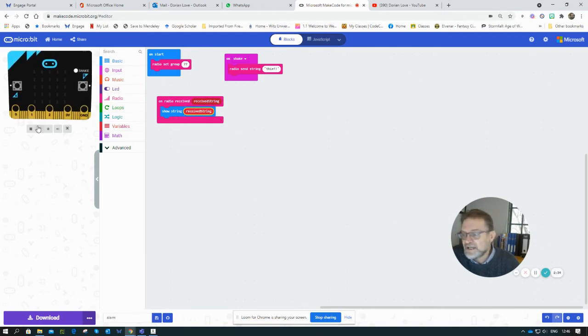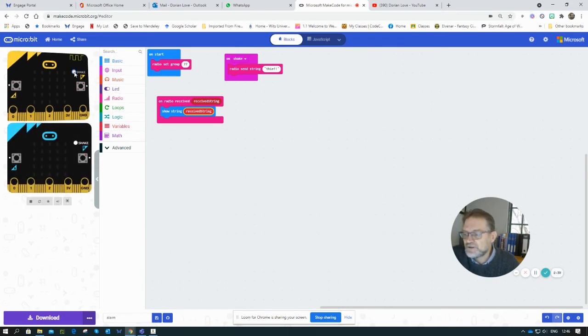So let's test that. Let me just refresh that. We're going to shake the chip, send it, and the second we shook this one, this one is saying stop thief. So we know that our program is working. But we also wanted to send an alarm. We might not notice that there's just some text flashing across the screen, so we're going to make an alarm.